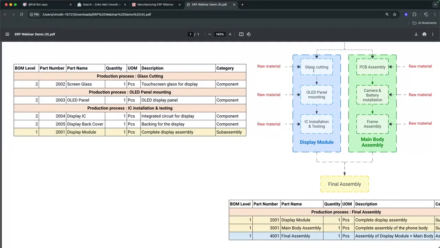For example, to do my glass cutting process, I would need a touch screen glass for display in one quantity, which is measured in pieces as my unit of measurement. And then to do OLED panel mounting, I would need an OLED display panel of one quantity. And to do IC installation and testing, I would need one integrated circuit for display and one backing for the display, and all of this combined together forms my complete display assembly.